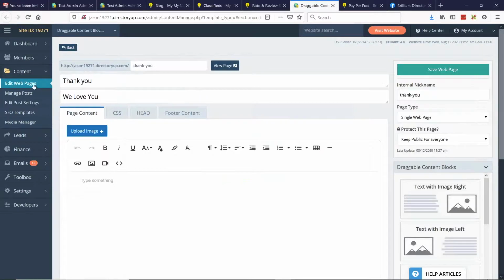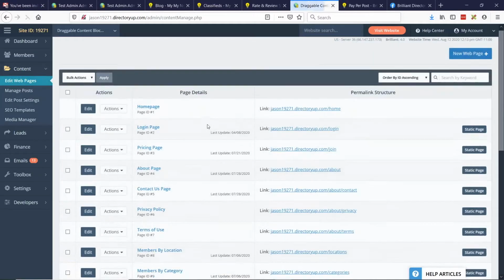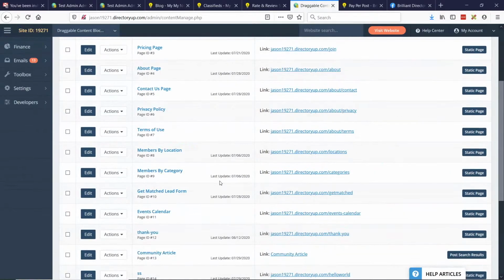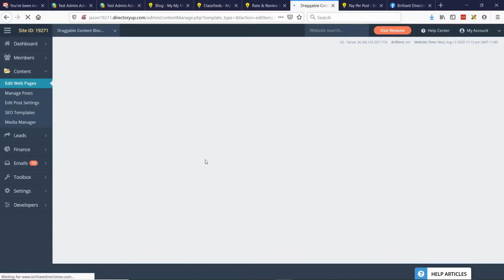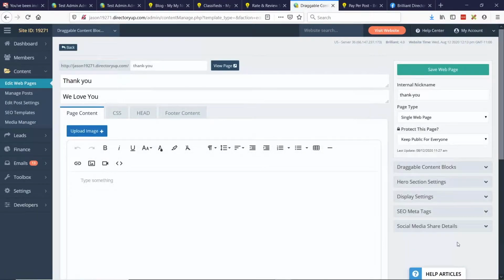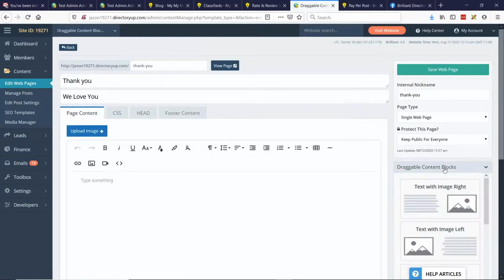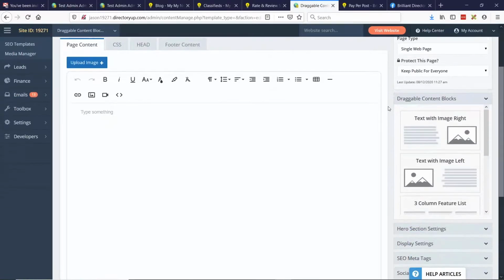So if you're editing a web page, you can go to edit web pages in the content section, and I think I have a sample page here. Yep, this thank you page, so we can edit this. This should be empty to start. Probably we're a couple weeks away from this, but you're going to have this tab here called Draggable Content Blocks.